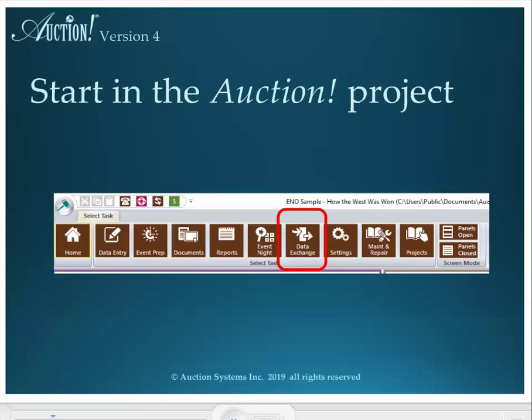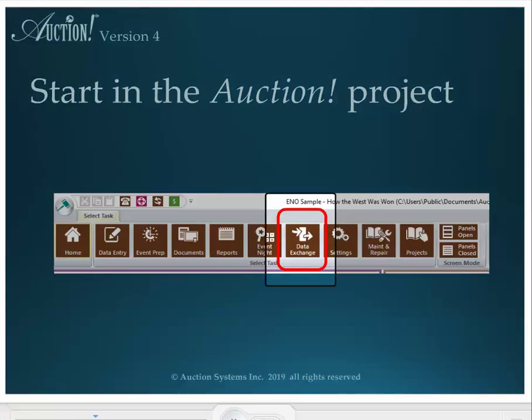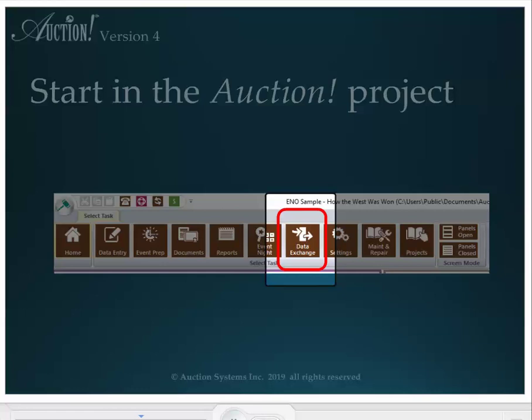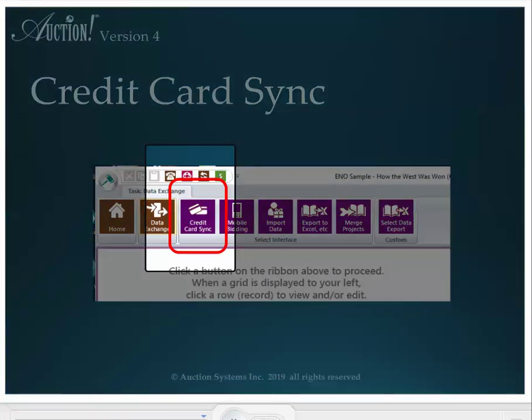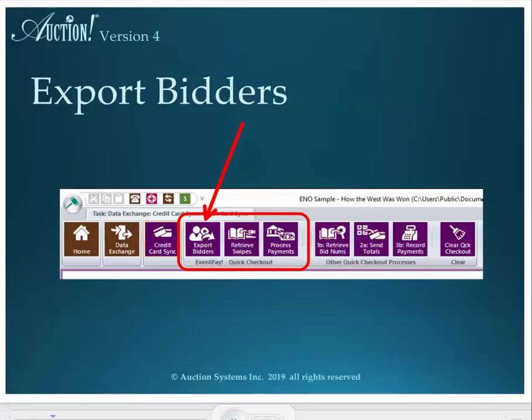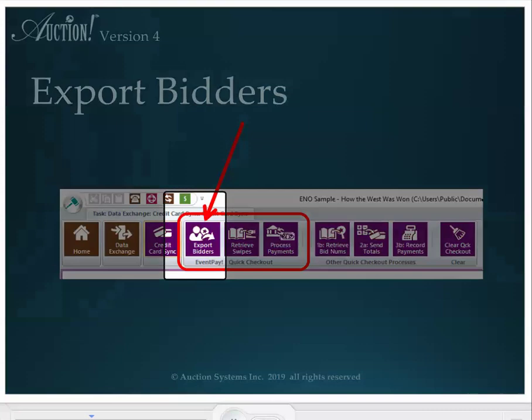To export bidder names, start in your auction project and then on the main home task ribbon in auction, click Data Exchange. In the Data Exchange task, click Credit Card Sync. In the Credit Card Sync ribbon, choose Export Bidders, which is the very first choice to the right in the EventPay Quick Checkout section.